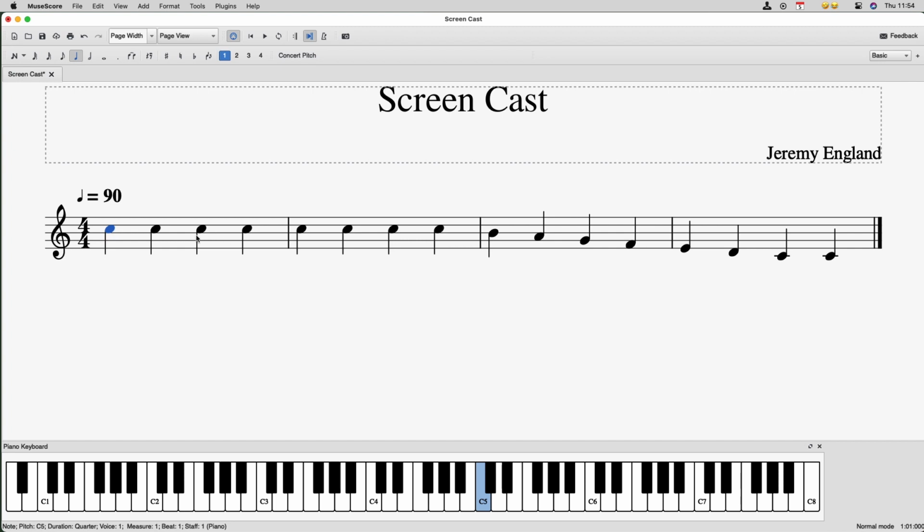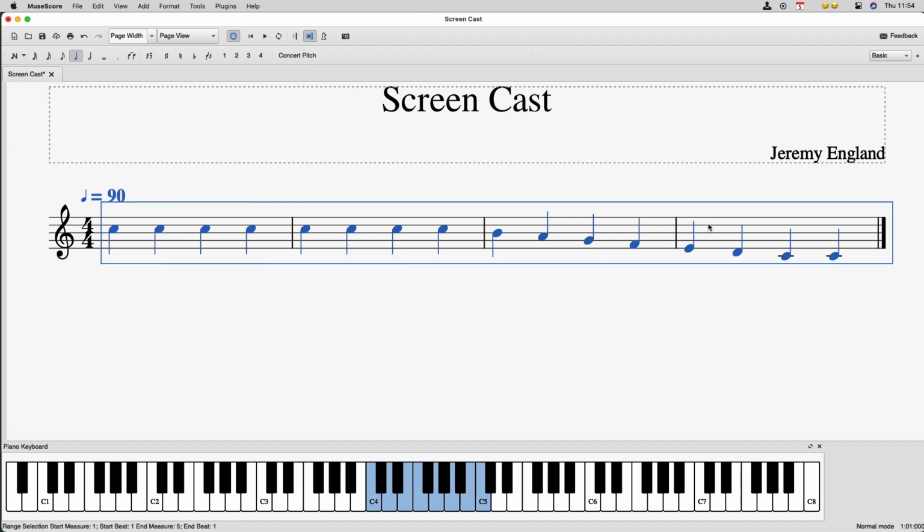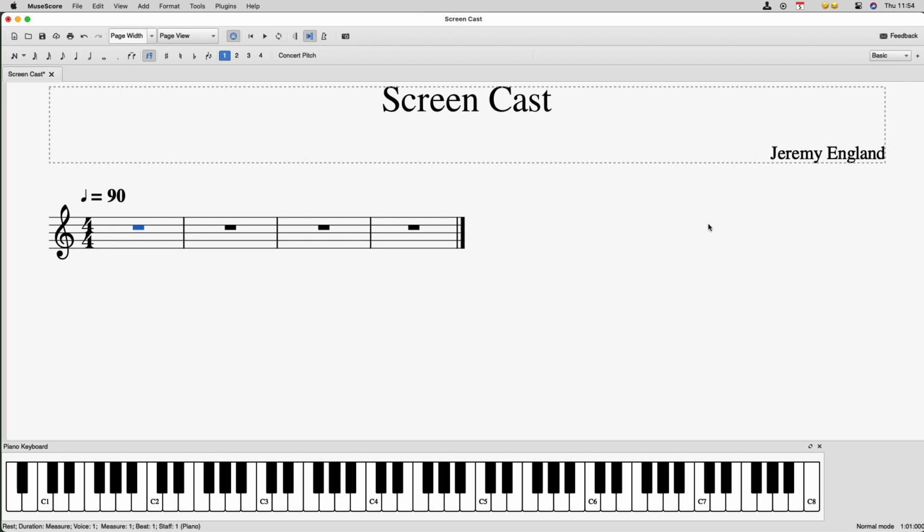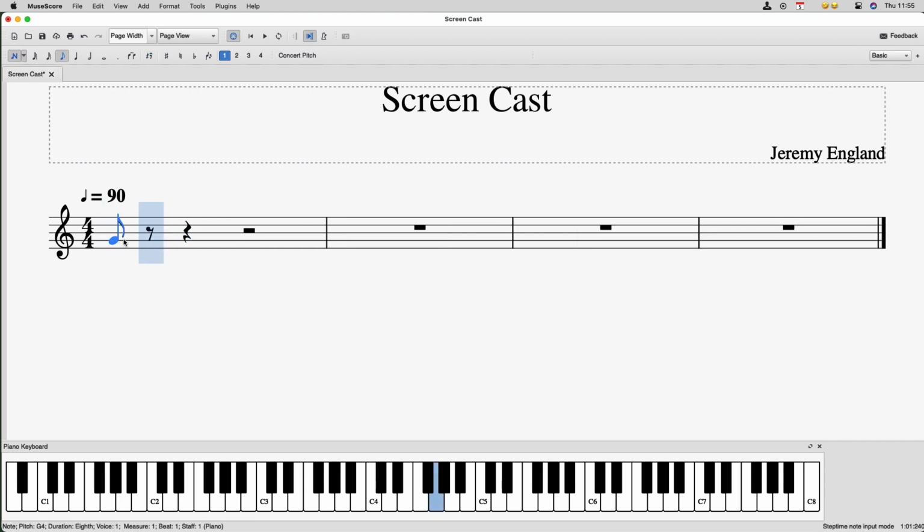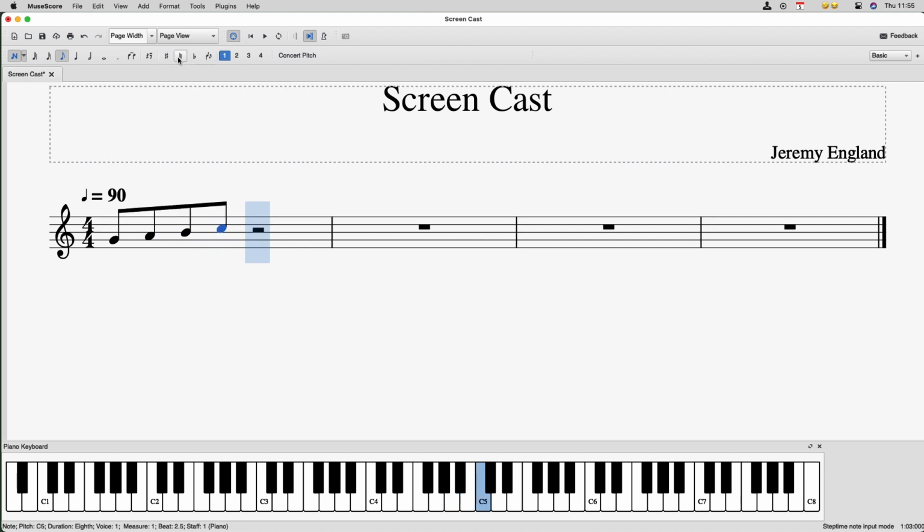Now, the other thing we can do, say I don't like any of this, I'm going to select all these measures and I'm going to press backspace, and it will get rid of all those notes for me. And so I'm going to do something else now. Let's do eighth notes. I'm going to do 4 eighth notes going up, and then I want to do a quarter note rest.